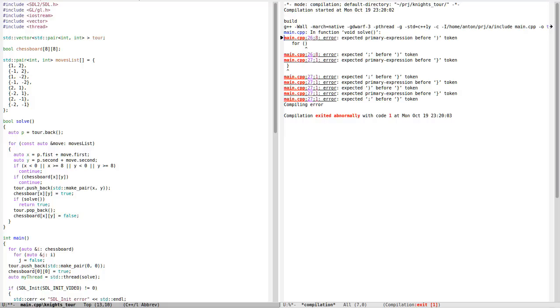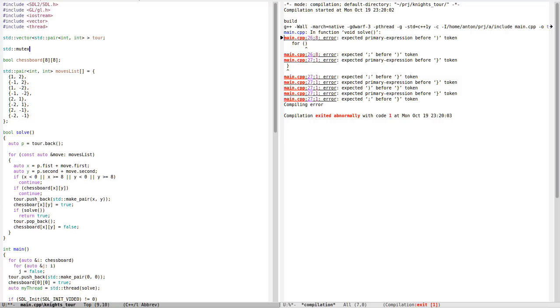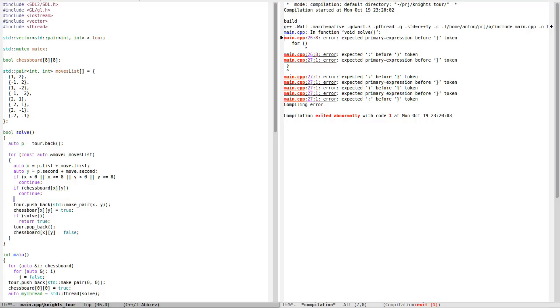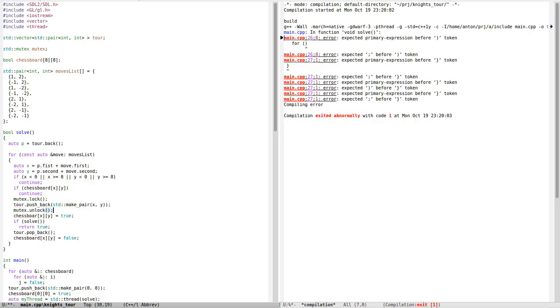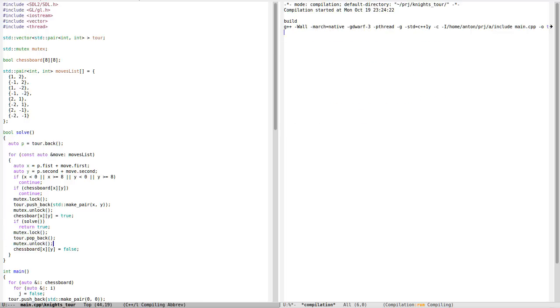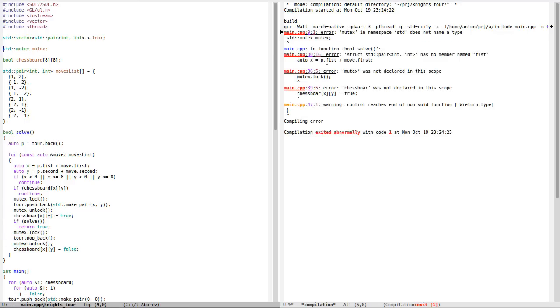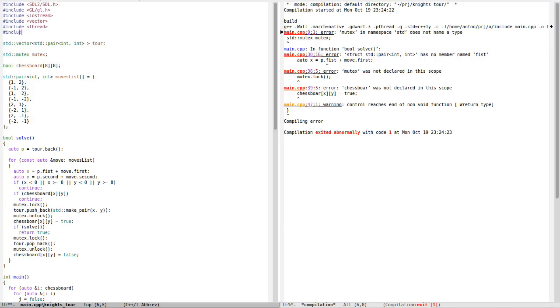Also we need to protect this thing with a mutex, push_back and pop_back. So I want to have a mutex, and here I'm going to do mutex lock, mutex unlock, here is lock, mutex unlock. I'm hoping I'm right. And do I need to include mutex?